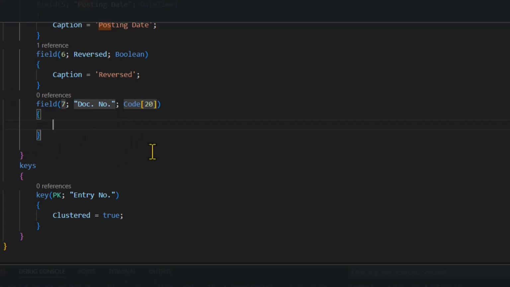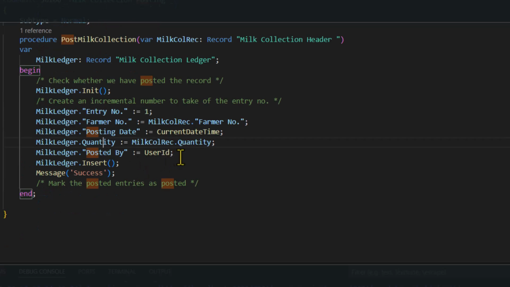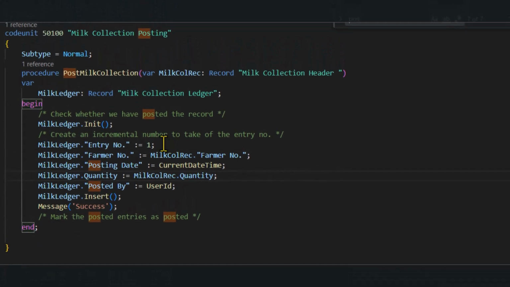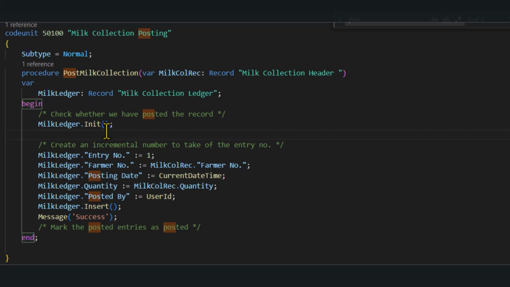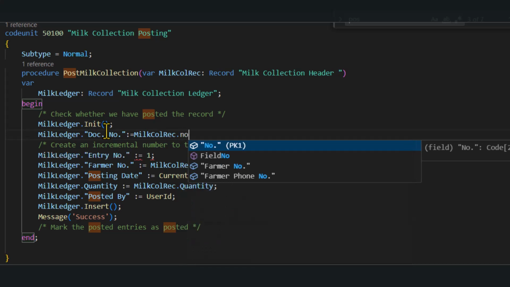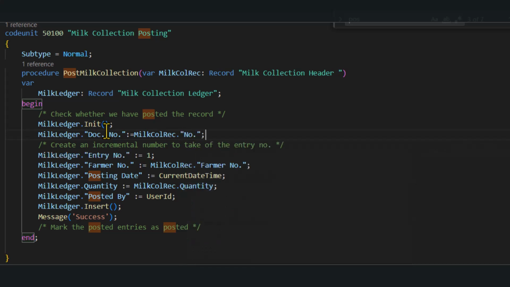And when I come here, I want to insert it, maybe right here, into the ledger document number from the milk collection record. It's called the number on the other hand, but here it will be the document number.